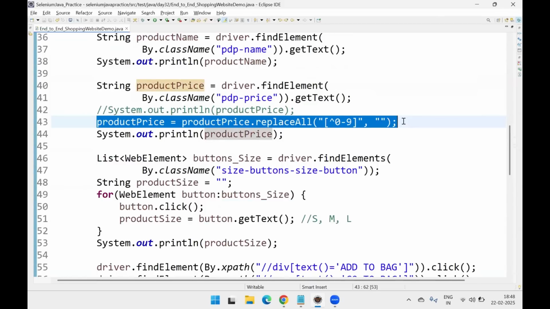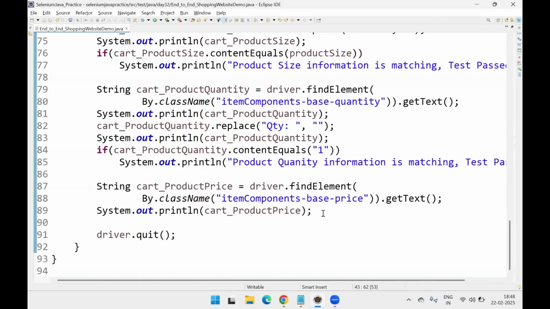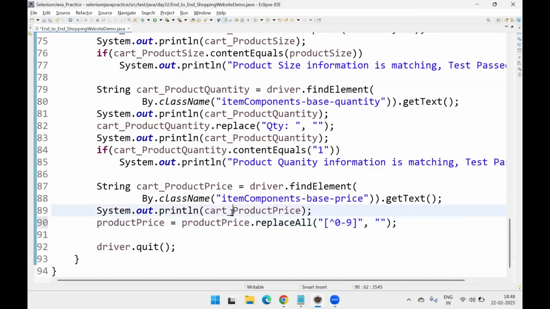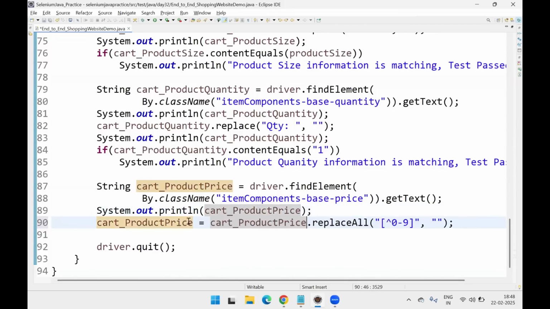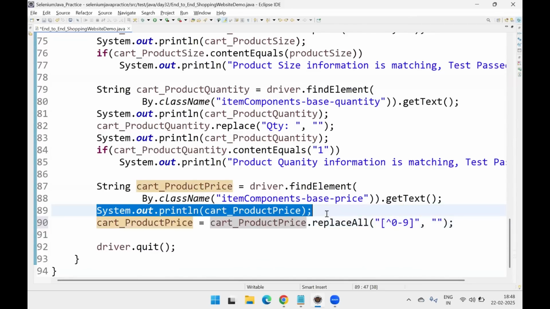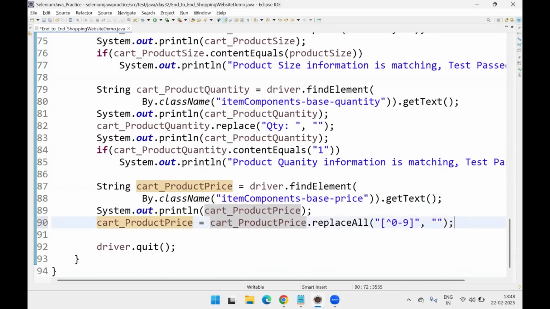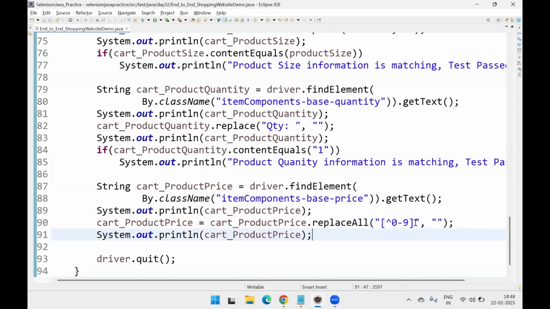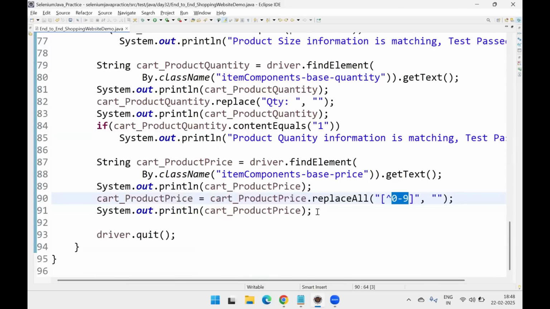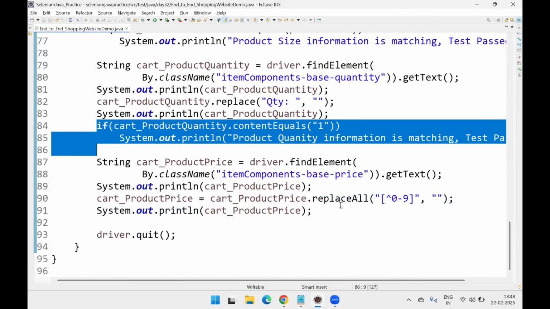So the same concept I'm going to use here one more time. Only the variables we have to replace, and let's print it one more time. So whether it is a comma or a rupee symbol or any non-numbers, every non-number will be removed and it will print this one, and then we can put the condition also.